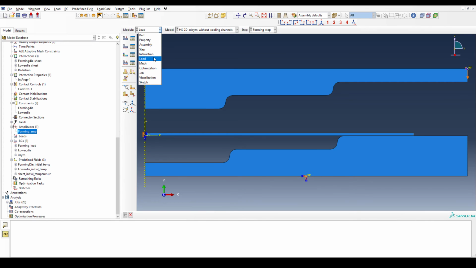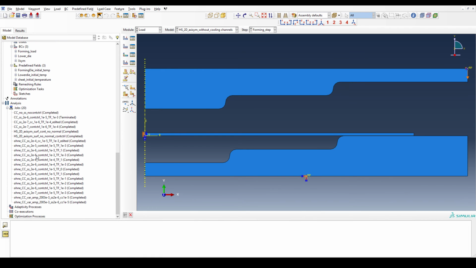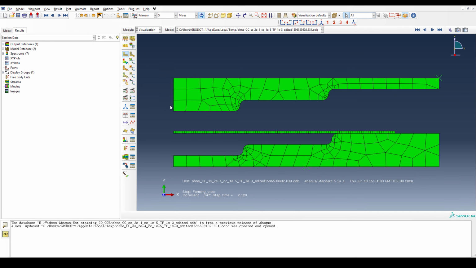So if you set up a job according to what Manish just told about, it should run perfectly fine. Do you have an ODB that we can take a look at, just how the final simulation looks like? This one is the final ODB. So all right, let's take a look at the results of one of your simulations here.